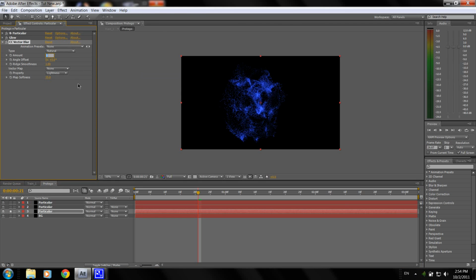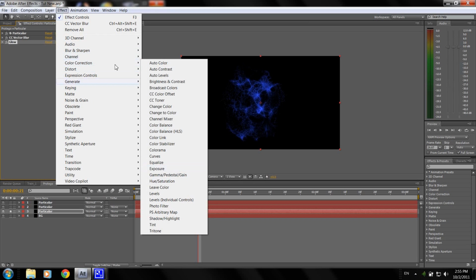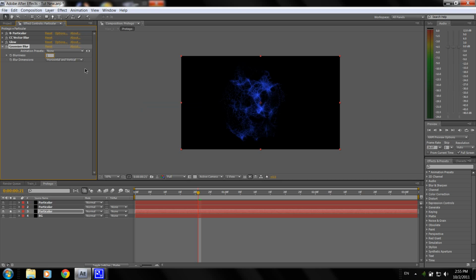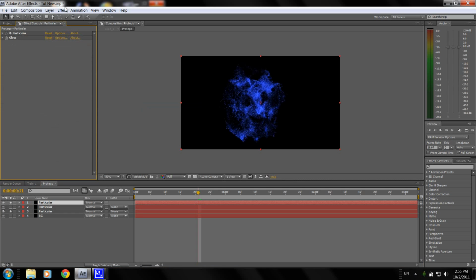Alright, on this layer, we're going to add a CC Vector Blur as well, and set it to the same amount, about 17, or higher or lower. And then we're also going to add a fast blur, repeat edges, and then set it to about 50.